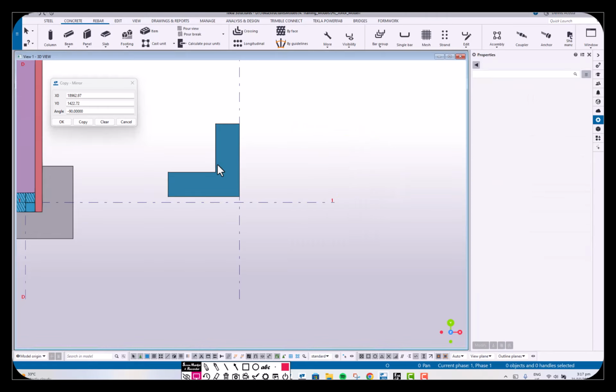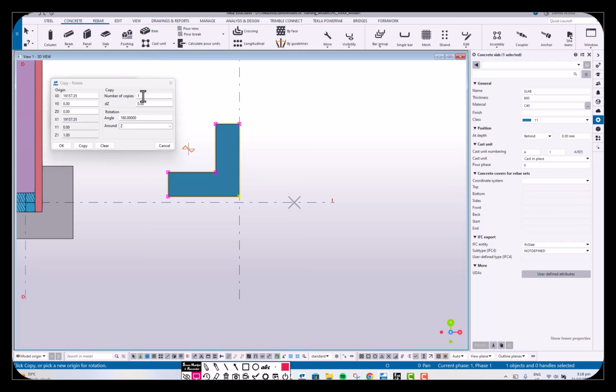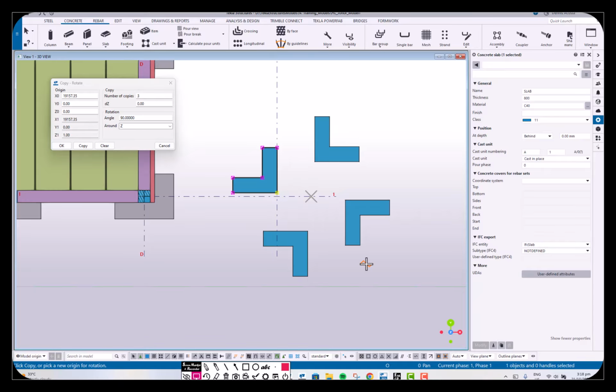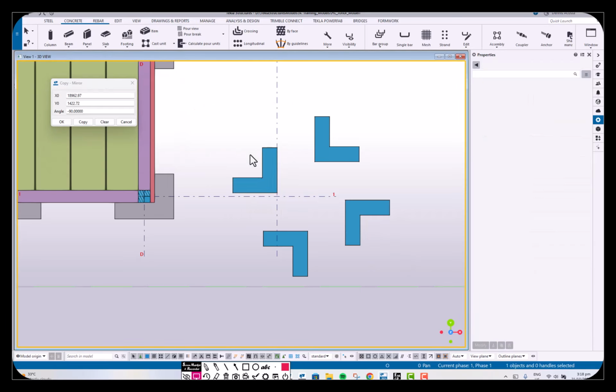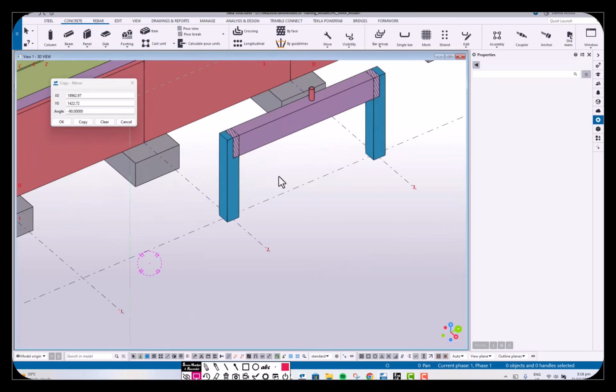Also, same thing, if I want to copy, rotate, if I click this point, I can copy, rotate, number of copies 3, let's say every 180 or 90? Something like that. So you can specify the rotation angle 90. So this one will rotate 90 degrees, 90 degrees 3 times. So those are all the basic tools in Tekla Structures.